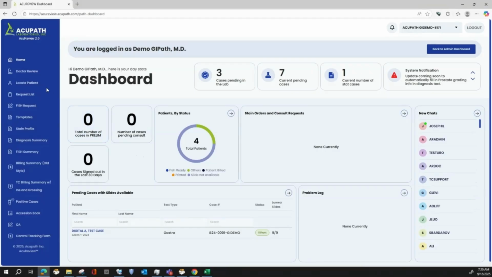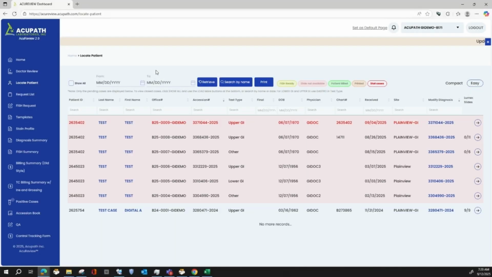Now we're going to go to the menu over here. This is our full AcuReview 2 menu. We start at Home, which takes us to the dashboard. Then we go to Doctor Review. Doctor Review is the main screen where the pathologists do their diagnosis. Then we have Locate Patient. Locate Patient is your full list of cases.